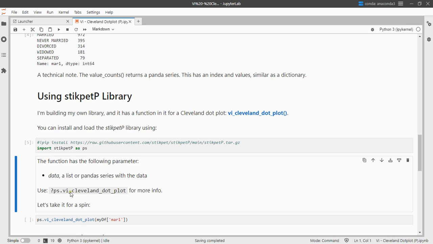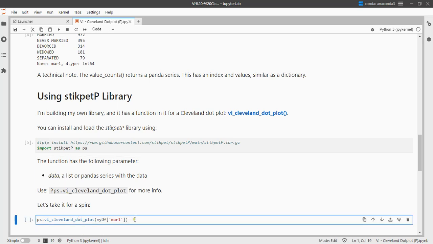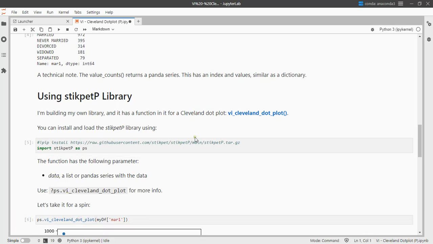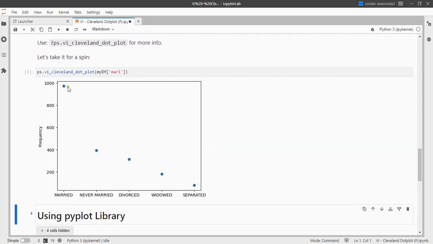The function of interest is the VI for visualization Cleveland dot plot, and it only has one input parameter, the data itself. So I'll simply use that marital field, and this should give immediately the nice visualization of the Cleveland dot plot of the marital status.